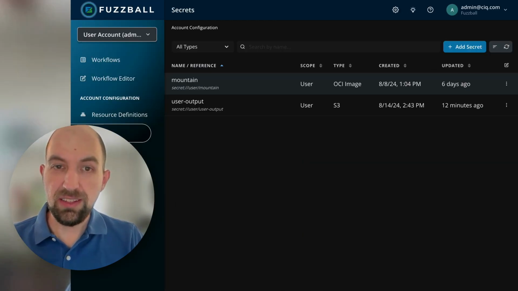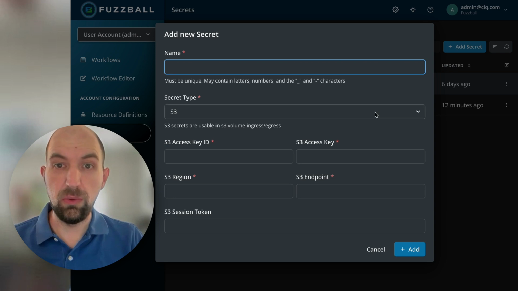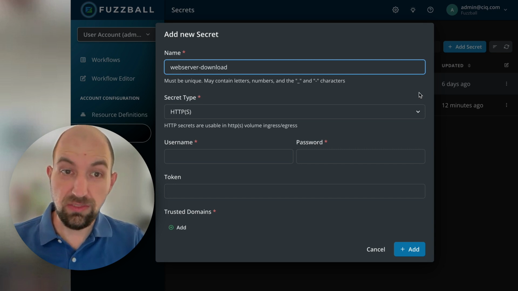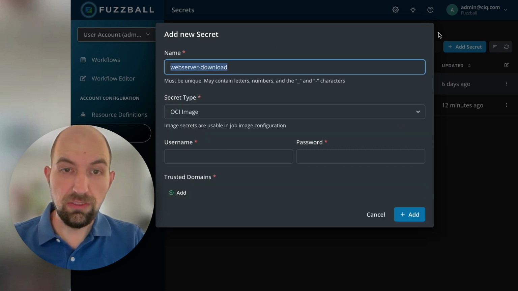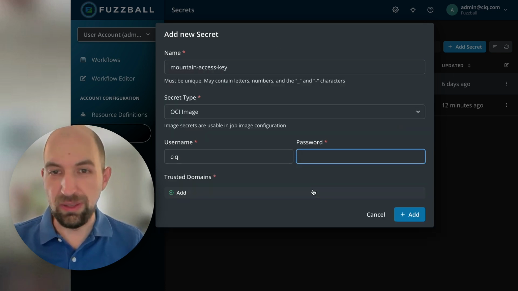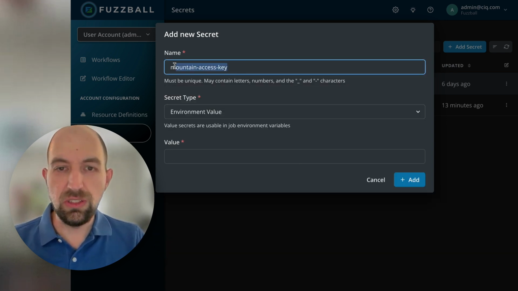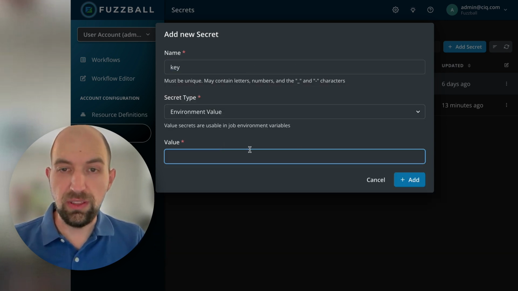Fuzzball manages context-aware secrets for use in your Fuzzball workflows. Secrets can be defined for the entire organization, shared with members of a group account, or set individually by a user. And defined secrets can then be used to fetch data from S3, to download data from a website, to pull a container from a registry, or just as an environment variable within a job.